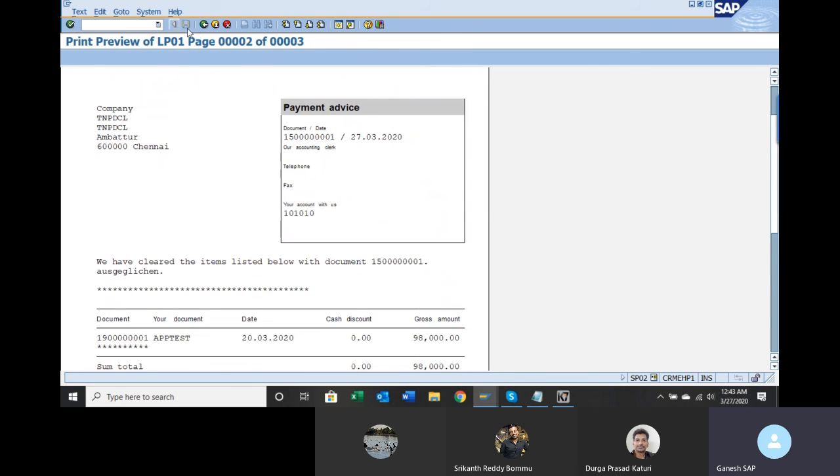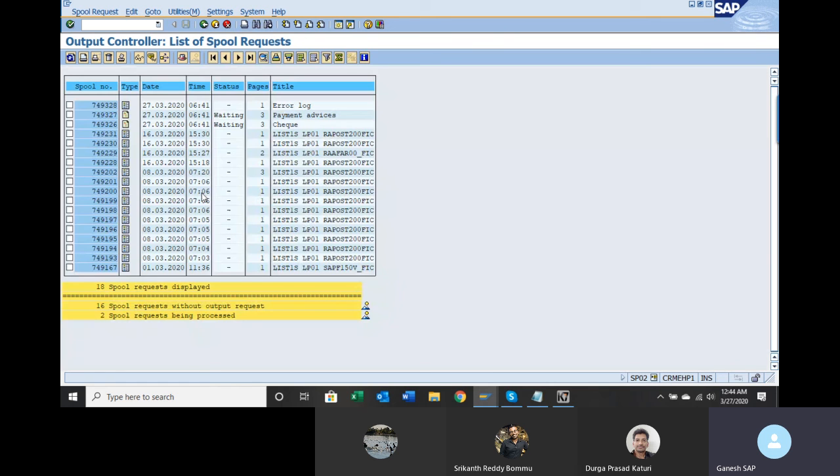Clear? So this is how we run the automatic payment program. Whether it is 2 vendors or 10 vendors or 1000 vendors, doesn't matter. You can make the payment to as many vendors as you want through this payment program.